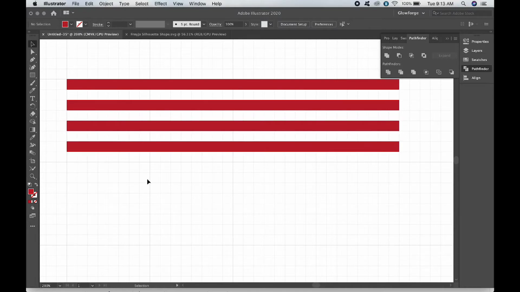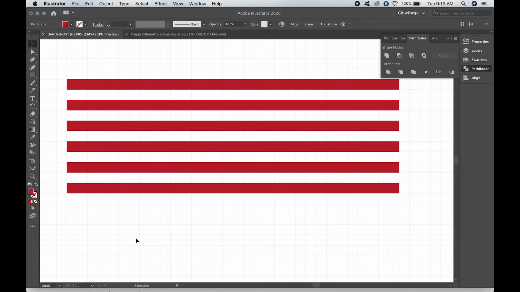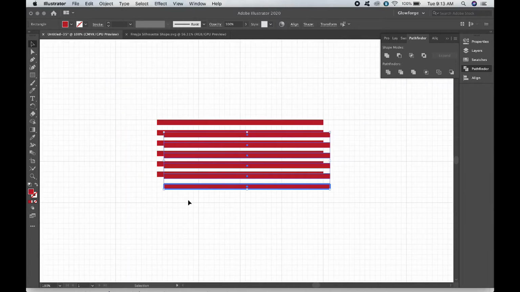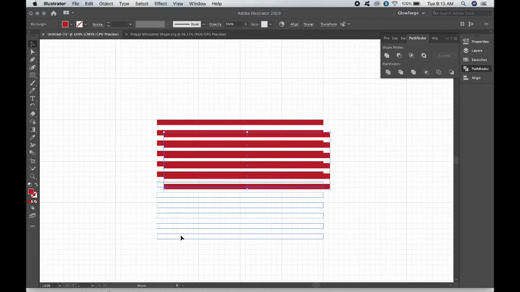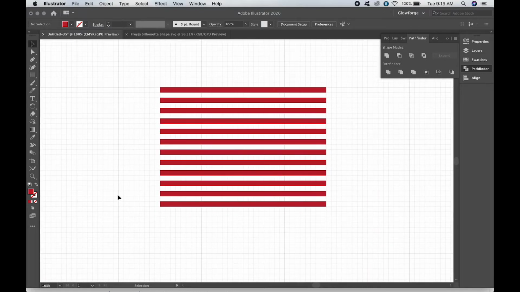Now, again, you could just repaste those two, but I like to save myself time. I'm going to select all six, copy, paste, and zoom out a little so that I can see more. And look, we've got this big pattern already with very little effort.